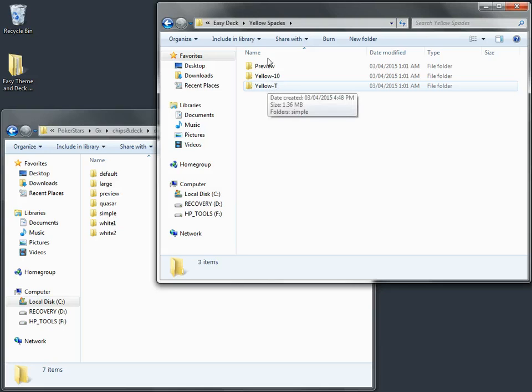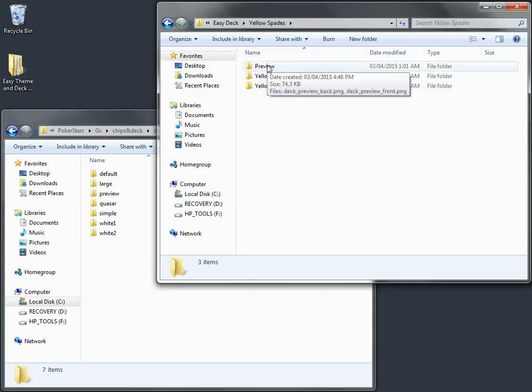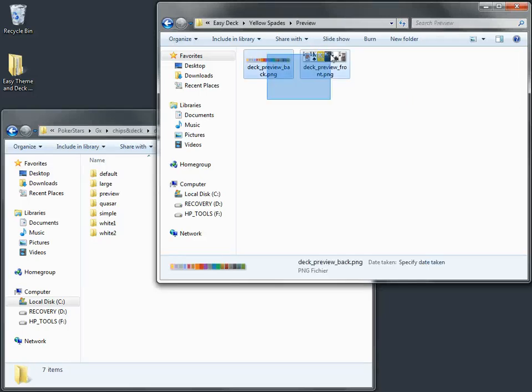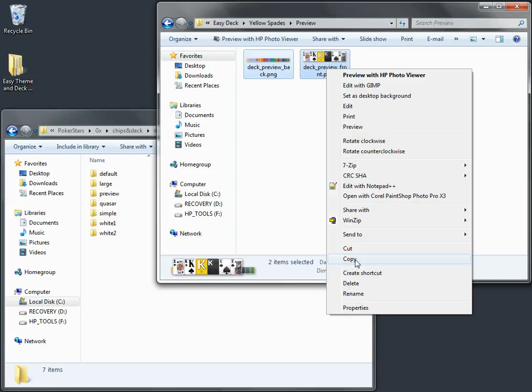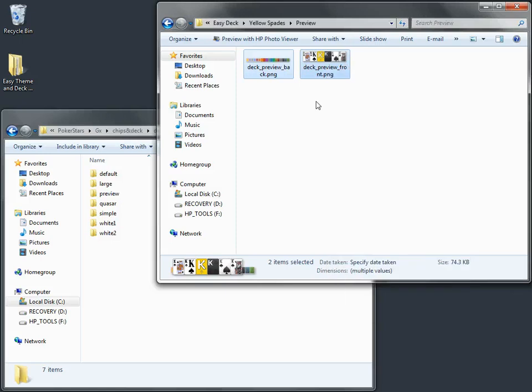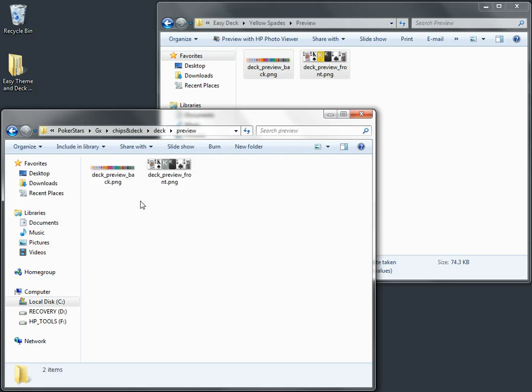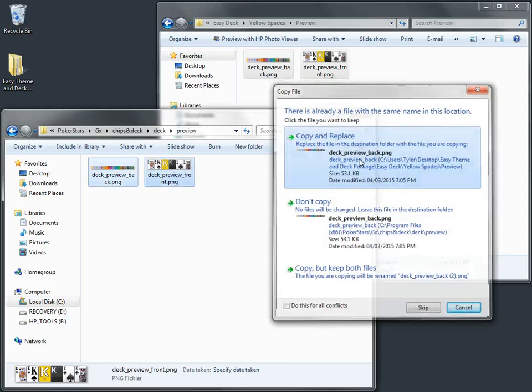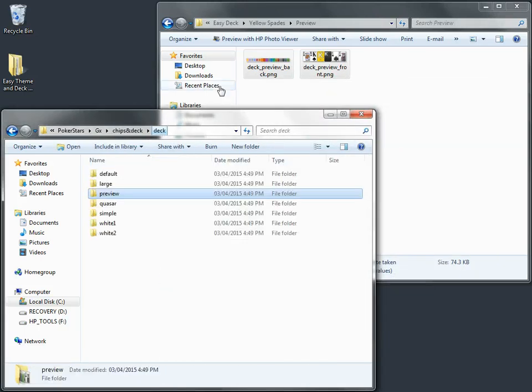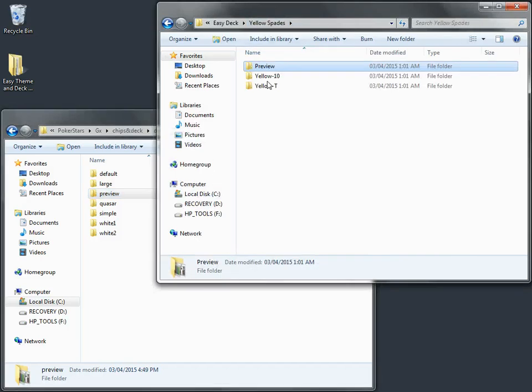Before I click on this, I'm going to want to change the preview. It's not super important to making the deck work, but I will show you what the preview changes when we reopen the client. So go into preview and copy these files, and then go back to the PokerStars deck folder and open up preview and paste these and just replace the ones that are in there. Okay, previews are done.